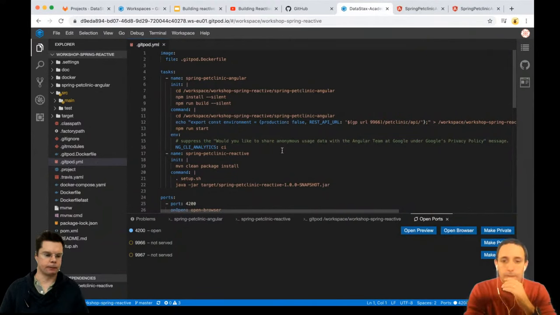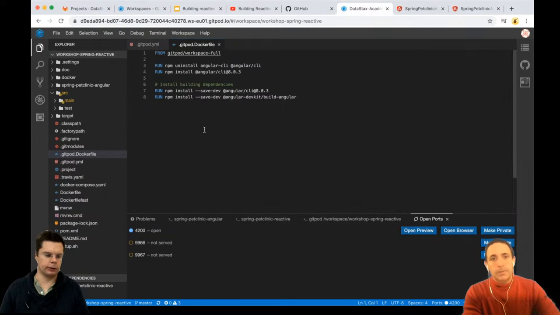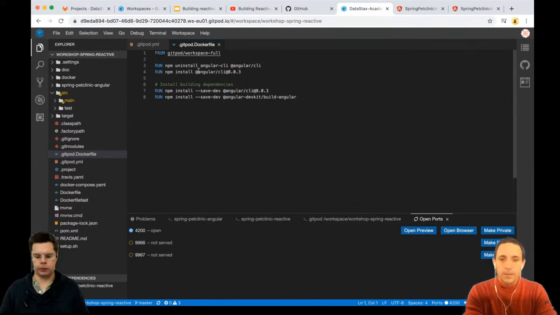And the first thing the gitpod.yml file does is it instructs Gitpod to take this Dockerfile as a basis for the workspace. And when we take a look at this Dockerfile, we see, oh, it takes a workspace-full image, installs Angular stuff, and installs even more Angular stuff. And when we start a workspace, what Gitpod does is it takes this Dockerfile, builds a Docker container from it, and launches this as my workspace.